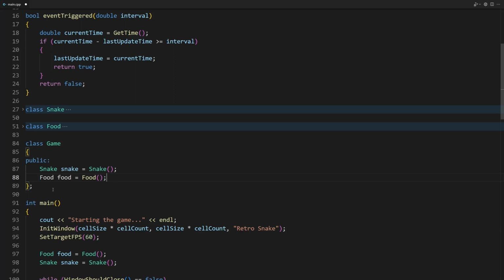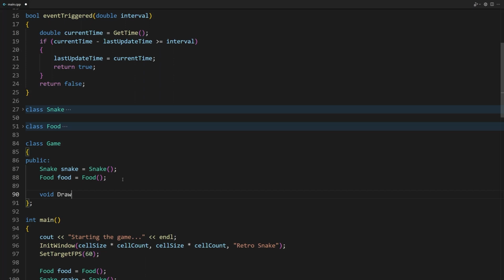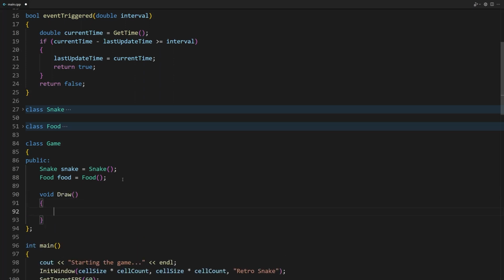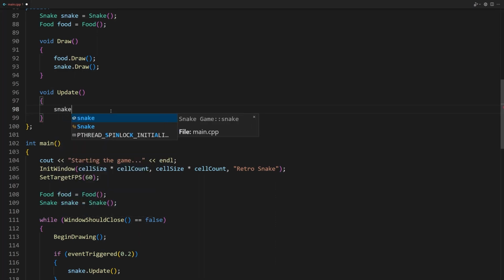The game class will of course have a draw method in which it will draw all the game objects by calling the draw method of each one of the two objects it holds. So we type void draw, parenthesis, and curly brackets, food.draw and snake.draw. We also need an update method that is going to update the position of the game objects and it will check for collisions. So we type void update, parenthesis, curly brackets. So far we only move the snake, so we only type snake.update. The first version of our game class is ready.